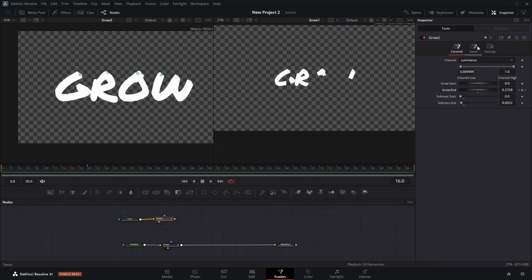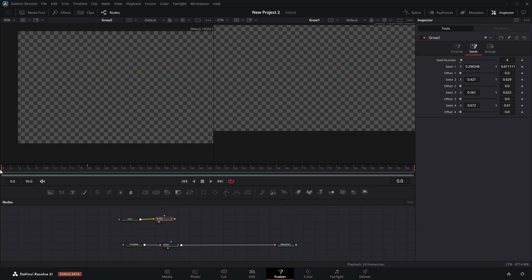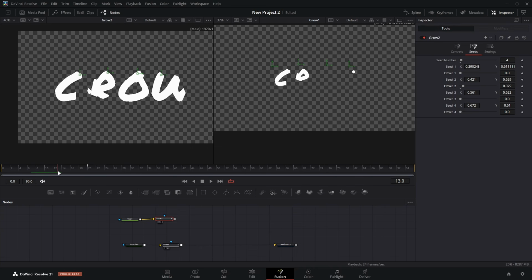Maybe we don't want that, so we can go right here to seed, and then we have this offset. So offset 1 we won't touch because that's the first one. We can offset number 2, let's say right here, to start right here, and then we can offset number 3, so our O in our word to start going now, and let's say our W to start going now. So with just these offsets we have actually created a word by word animation. Okay, we just need to make our offset a bit shorter to somewhere around here.